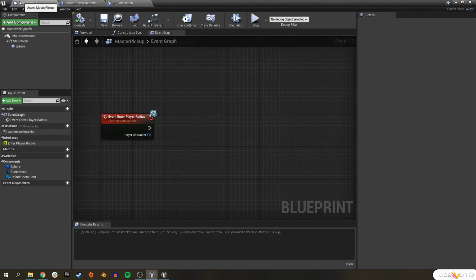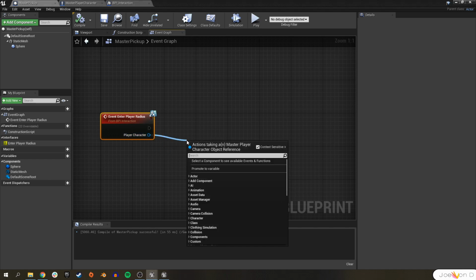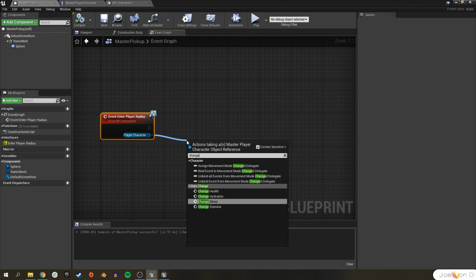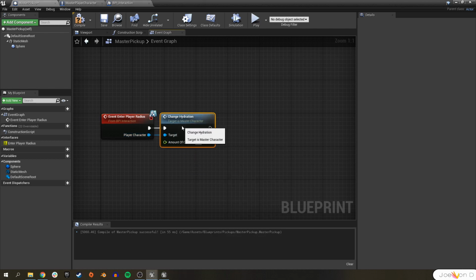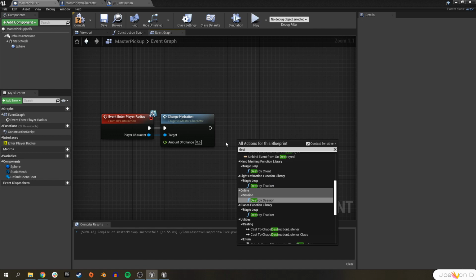I am. So under our master pickup, we're going to test this out really quickly. And under event enter player radius, we're going to grab off of our player character. What are we going to do? We're going to change our hydration. How much are we going to change it by? 50%. And then we're going to destroy ourselves.